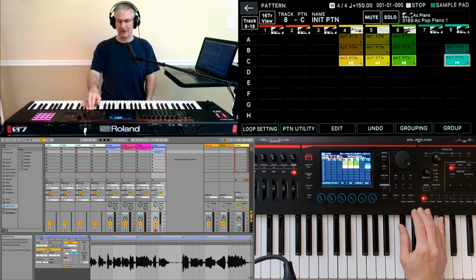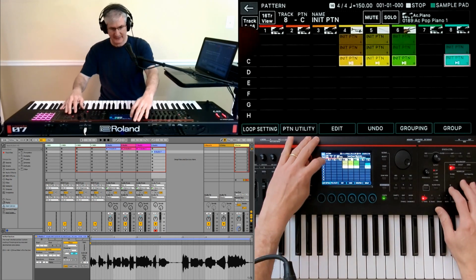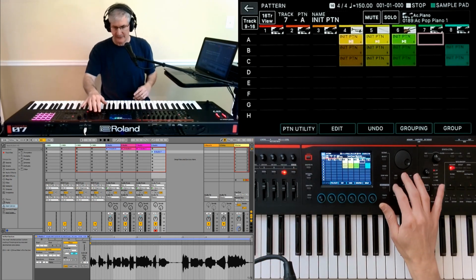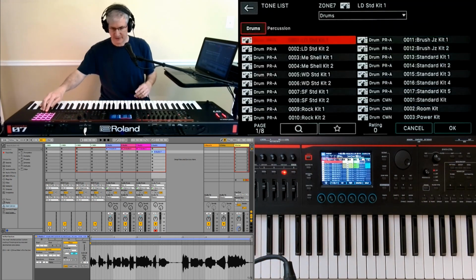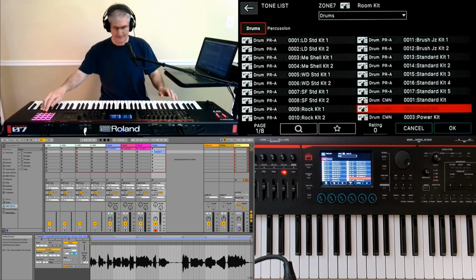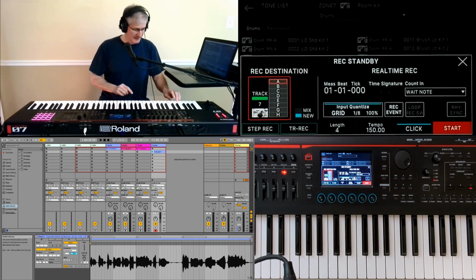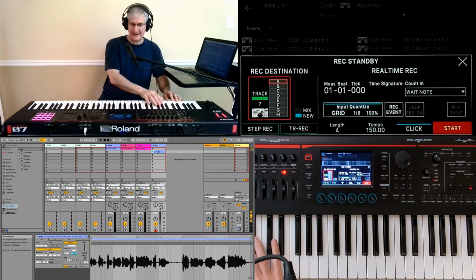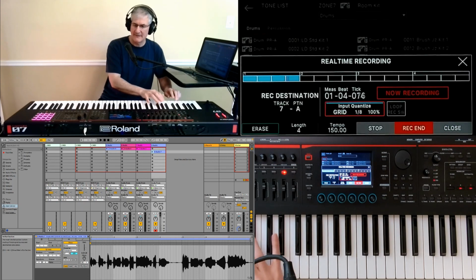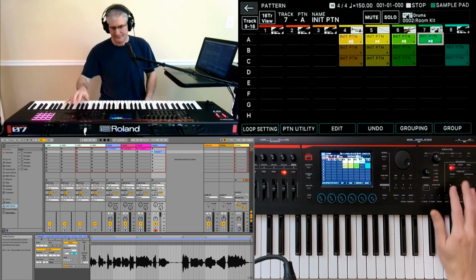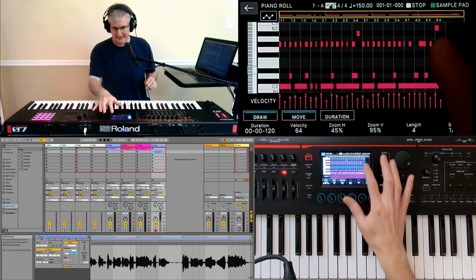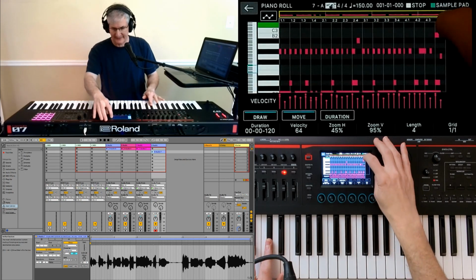Last thing to add are the drums. So let's go back up to here. For the drums, I'm going to use a room kit, which is simple. For the introduction, I'm going to use kick, snare, and the shut hi-hat. 1, 2, 3, 4. And I'm going to edit it and put a crash at the end.